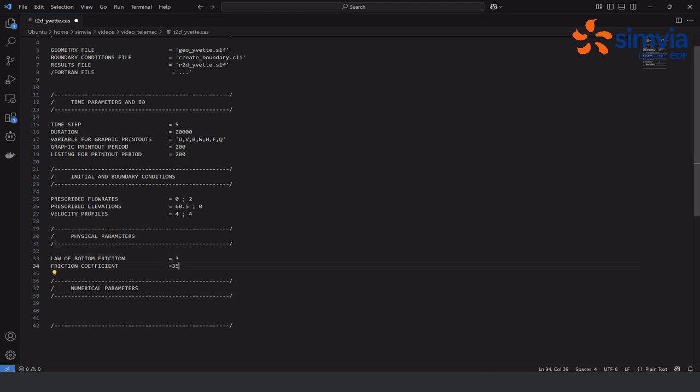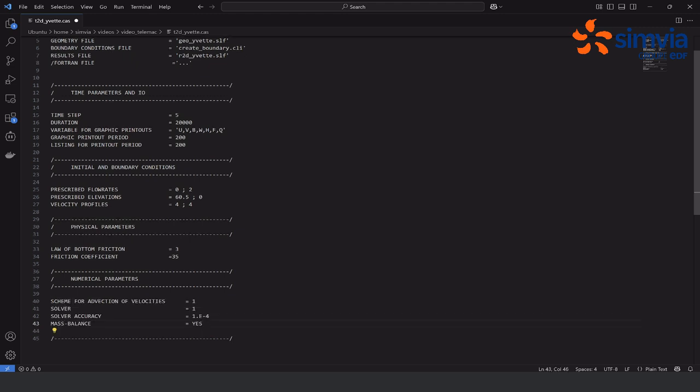Finally, we're going to write the numerical parameter section, and this one is the most technical because there are options to really change the solvers, so I'm simply going to put the following. All of these keywords are kept to their default value. The scheme for advection of velocities is basically a way of saying to OpenTelemac how it should compute the velocity field advection, propagation.